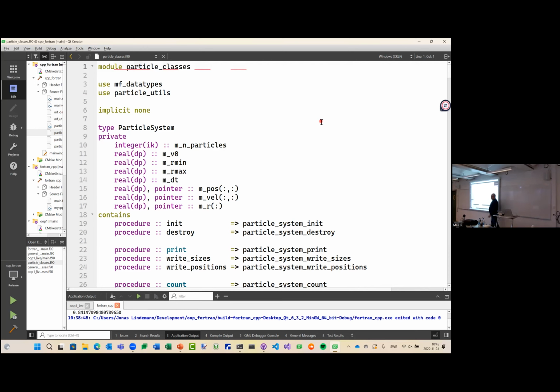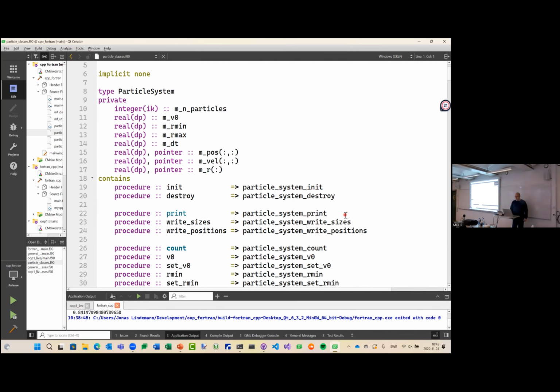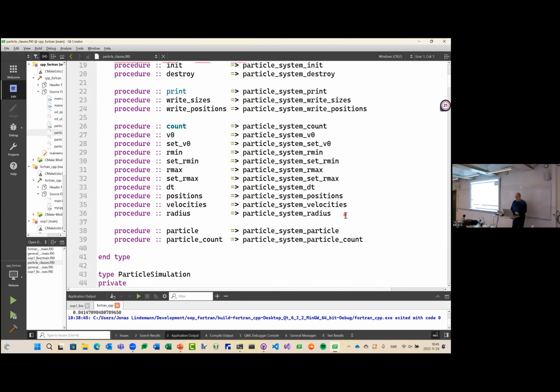I have an initialize and a destroy. Everything here is dynamically allocated, so this sets up the system, and this destroys the system. I can print it out, I can write sizes. So this kind of defines the particle system. It's quite a large class.